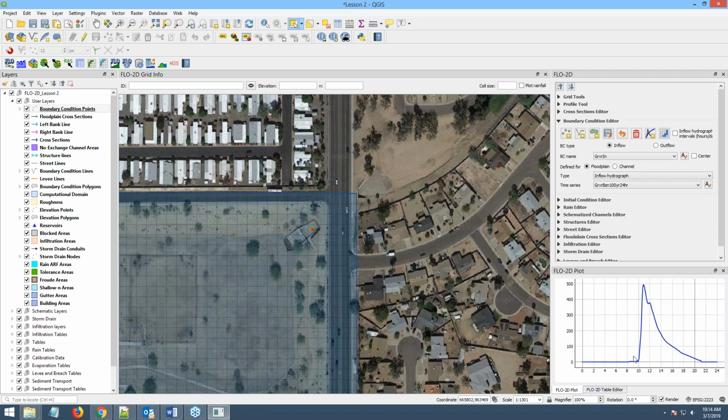And then if you look at the plot, you can see a plot of your data. This is CFS versus time. And that is your inflow hydrograph for this point. Now I don't have to hit save again, but I do need to schematize it so I can convert it from user data into FLO-2D data.